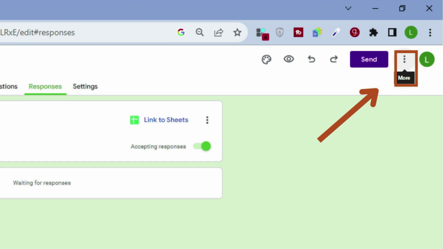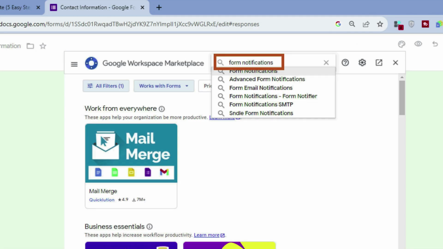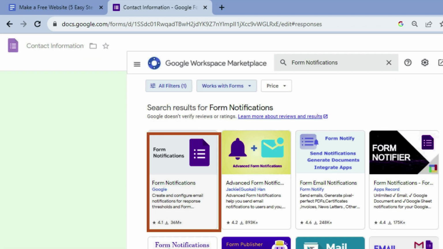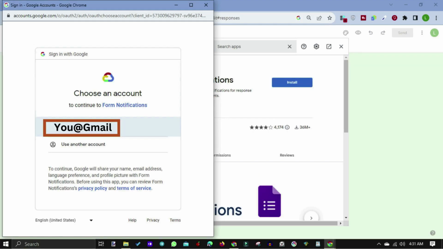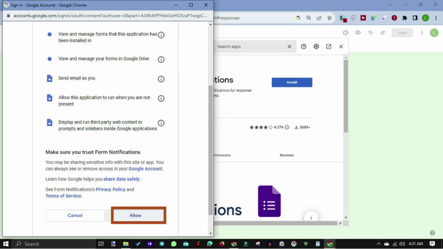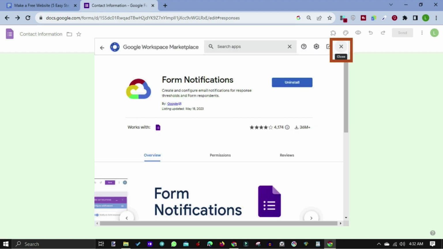To get the email notifications, let's click here and click Get Add-ons. Now here, search for Form Notifications. I choose this one because it is made by Google. We are using Google Forms and Google Sites. So to get the notifications, install this add-on. So let's click here, then click Install. Now choose your Google account, scroll down, and click Allow. Now we have installed the add-on for email notifications, so let's click Done and then Close.